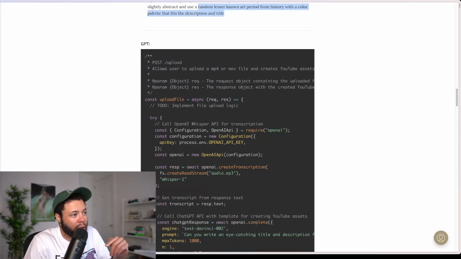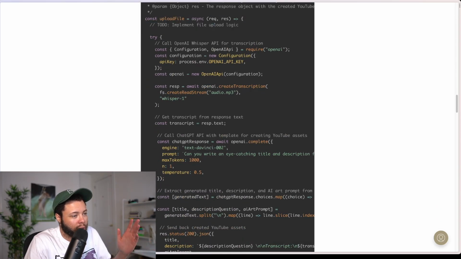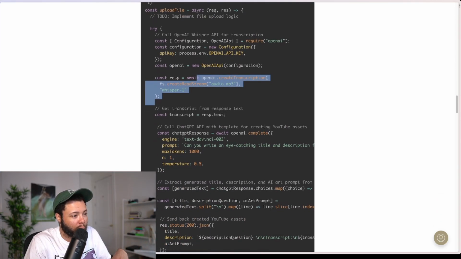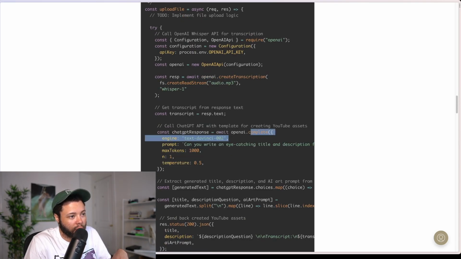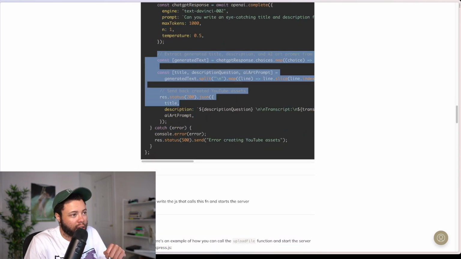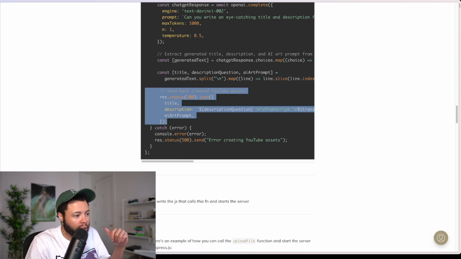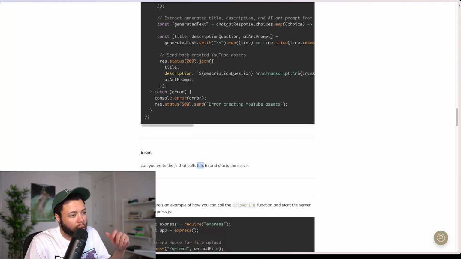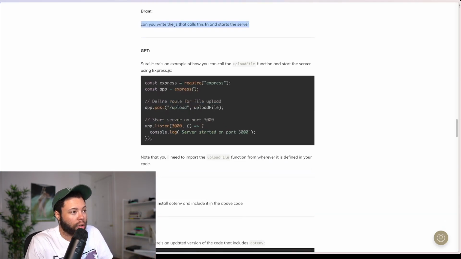So this is what GPT came up with. It was like, okay, here's an upload file function that does some stuff. It takes the thing that you were just talking about with Whisper. Then it calls ChatGPT, which we can see here is actually broken, and we'll talk about that in a second. Then it takes the title, description, and text, splits it, maps it out, and returns it as a 200. And then I was like, okay, that's great. Let's just leave that where it is for now. Can you write the JavaScript that calls this function and starts the server?